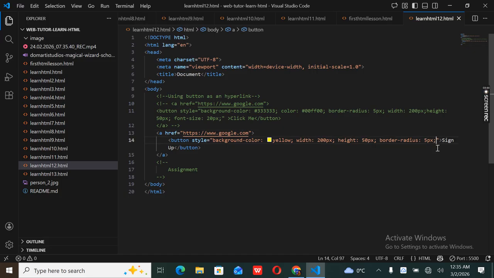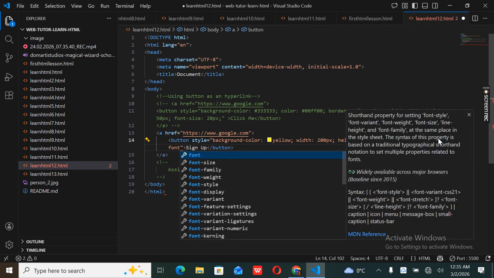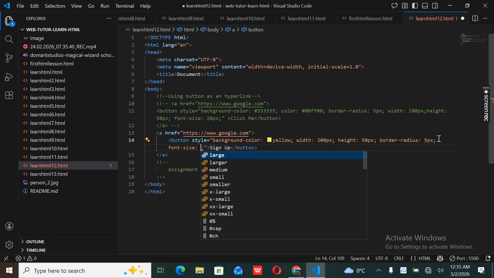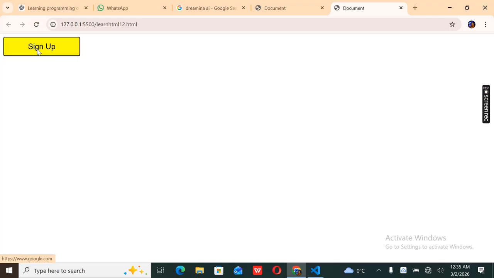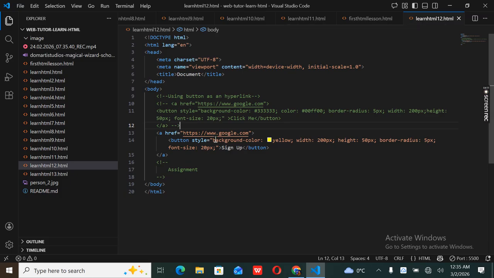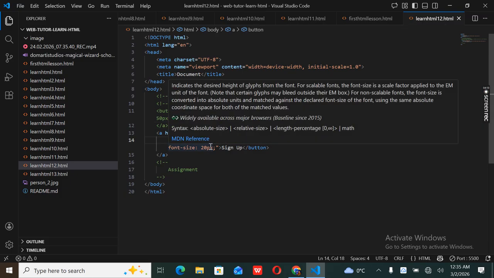I can increase the font size of this text. I want to increase the size of this text. I'll say font-size. I can increase it to 20px. You can see the size of that sign up is now bigger. There are a lot of things I can do with this style attribute.